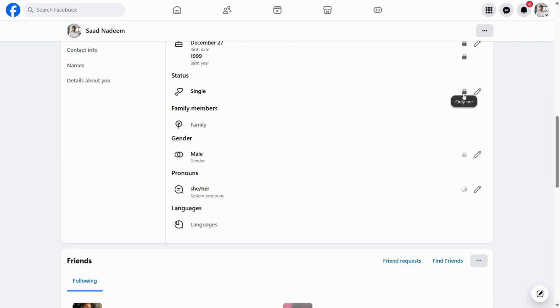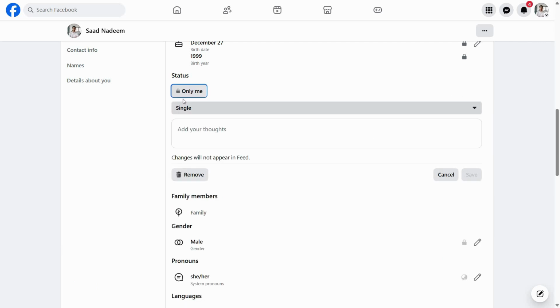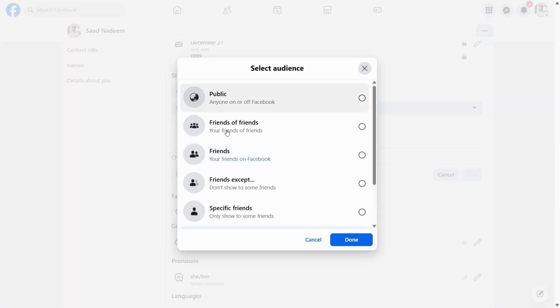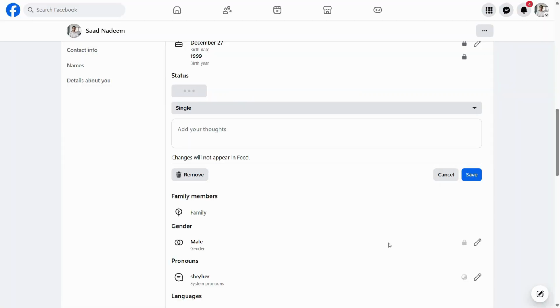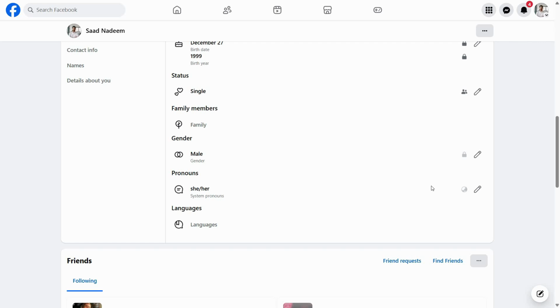and you can also enable or disable how you want to share it. Right now it's only shared with me. That means it is hidden from everyone, but if you want to share it with everyone, you can make it public. You can share it with friends and click on save again. And that is all you have to do.